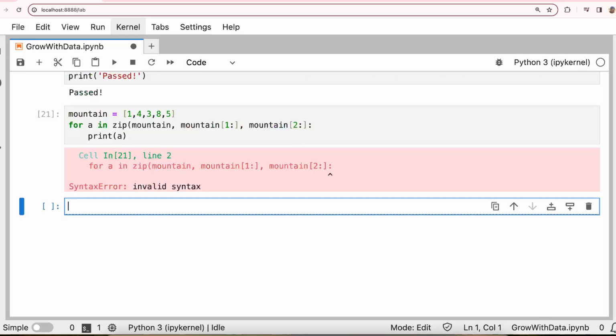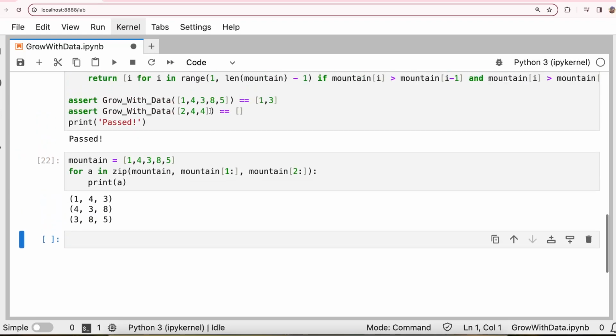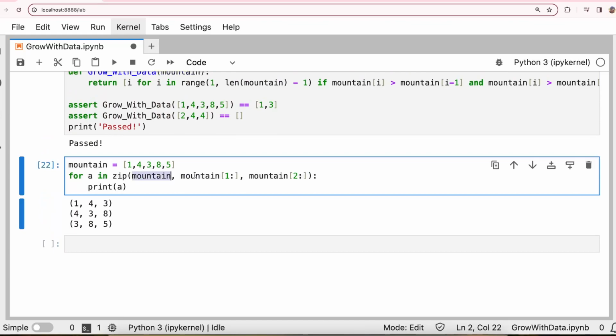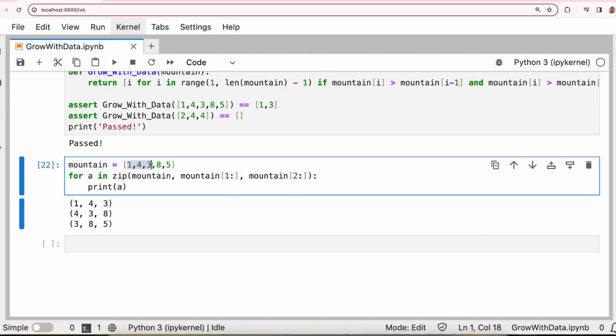Print a. Oops, I have to close this. So what I do, I am taking 3 arrays. One with the actual input, second starting with the first position, the third starting with the second position, and I am zipping it. Means I am just combining all in one part. So the first one takes 1, 4, 3. The second one takes 4, 3, 8. The third one takes 3, 8, 5. Right? So you don't have to do multiple conditions. We just zip and then do it in one way.